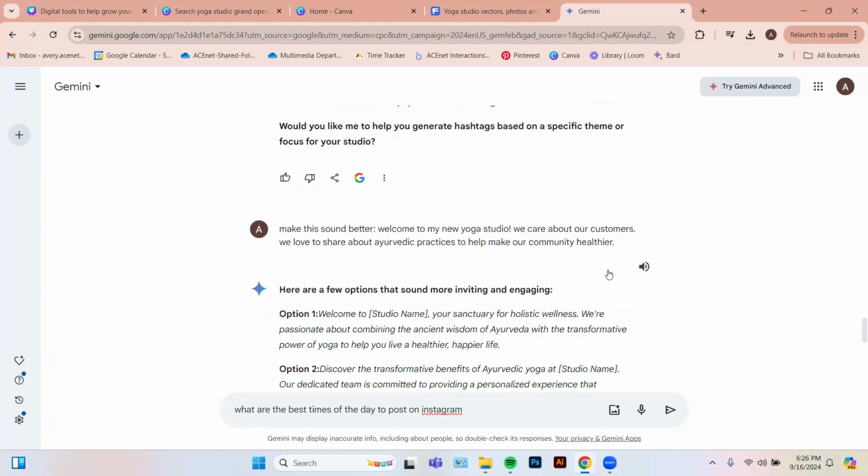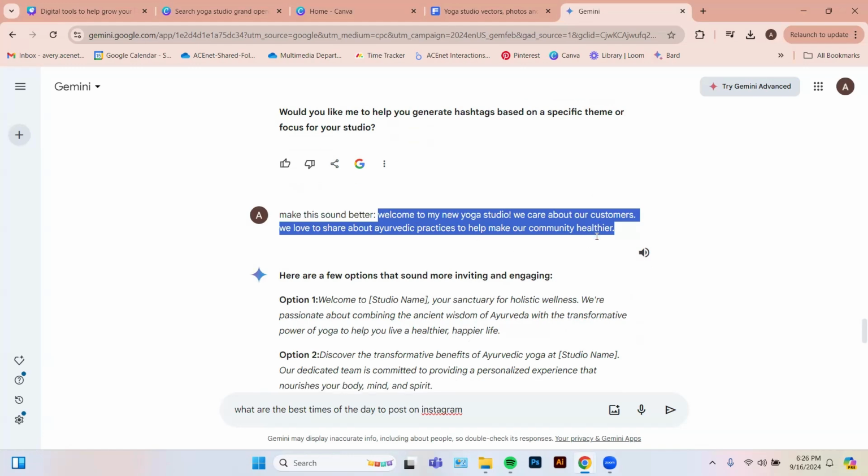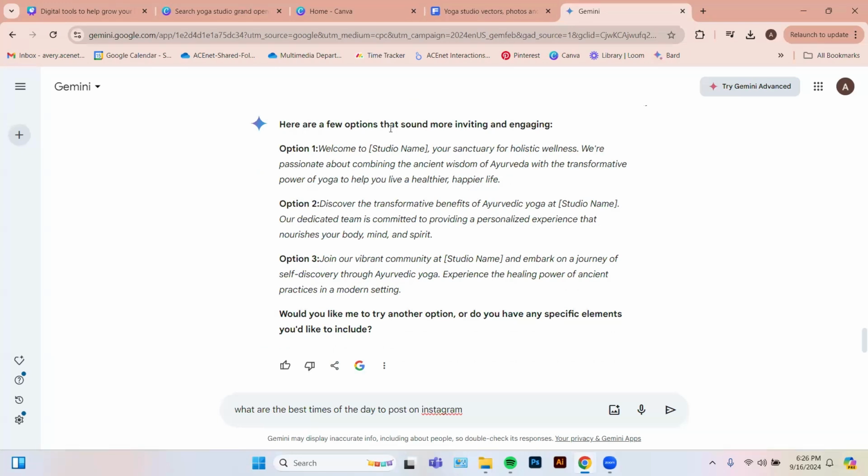Another great way to use Gemini is, let's say you need to write content, but you're not the best writer, so you have a basic idea of what you want it to say. I just put in, make this sound better. Welcome to my new yoga studio. We care about our customers. We love to share about Ayurvedic practices to help make our community healthier. So here it's giving you a few different options to make it sound more inviting and engaging.